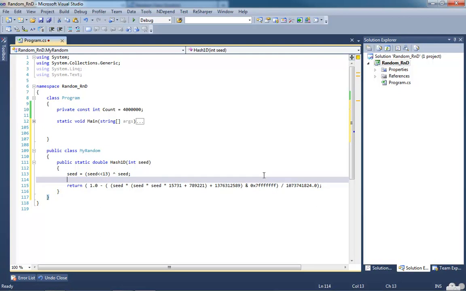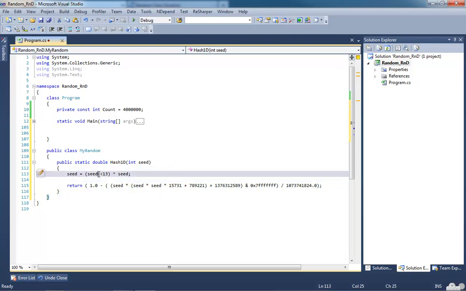Now what is this doing? Hash 1D is taking in a seed. This is a number that you feed it. Every time that you feed in this number, you're going to get back a very specific number that relates to it. The way this happens is it takes the seed, shifts it 13 bits to the left, and then XORs it with itself. This gives you something different than what you had to begin with. Then it starts doing some multiplication with itself and adding some other stuff.